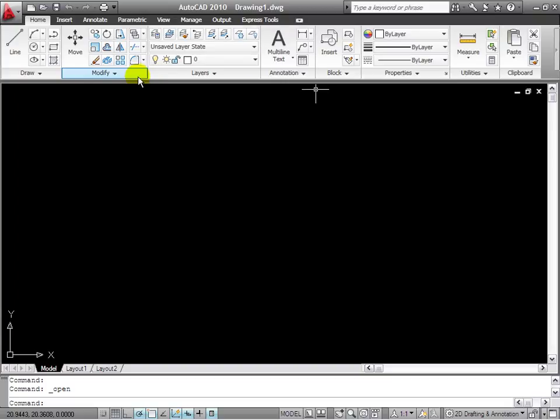So as you can see here, this is AutoCAD 2010. It is not the latest version. For your information, if you are using a lower version of AutoCAD, these tutorials will be useful as well, as the commands are the same in all versions of AutoCAD. So let's take a look at this AutoCAD 2010 user interface.